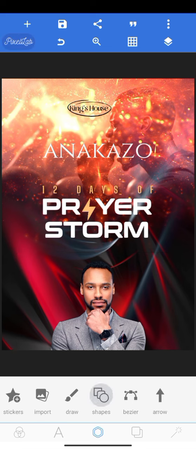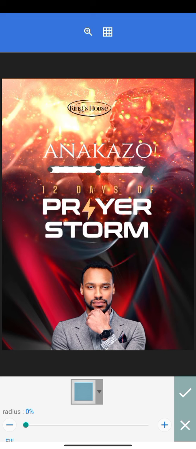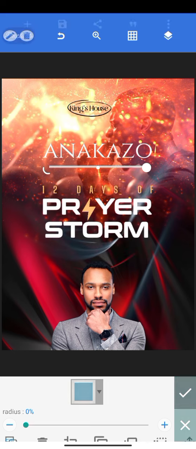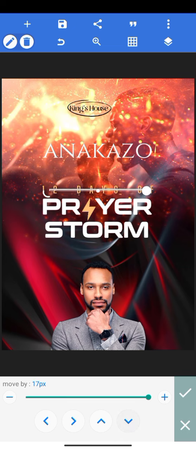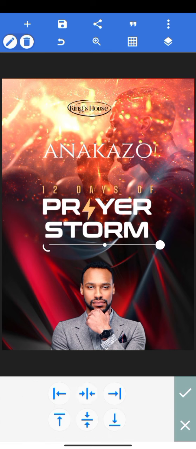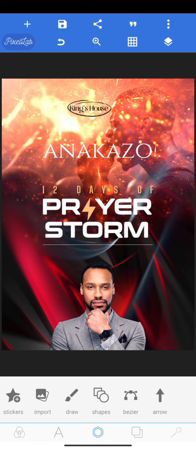Now the next thing, I'm going to create a shape, just a white shape like this, and then I just bring it down. It's not doing something quite specific. Someone wants to ask, why are you doing a white line like this? It's just for me. I just want to create a demarcation like this. It's not a big deal.